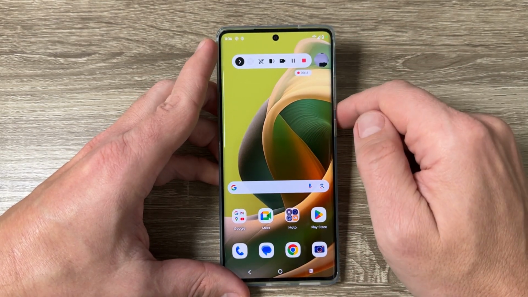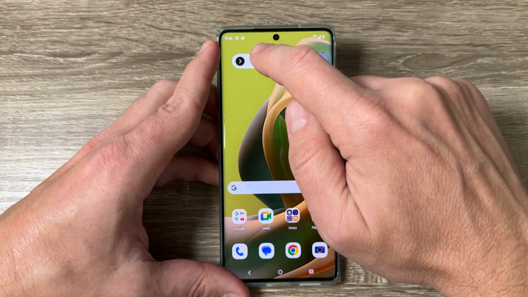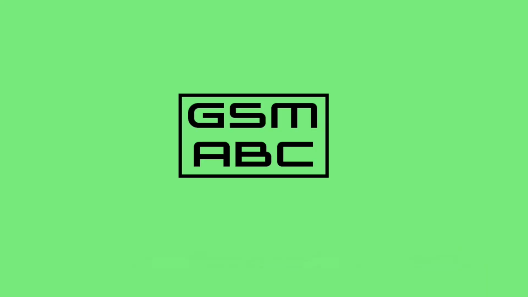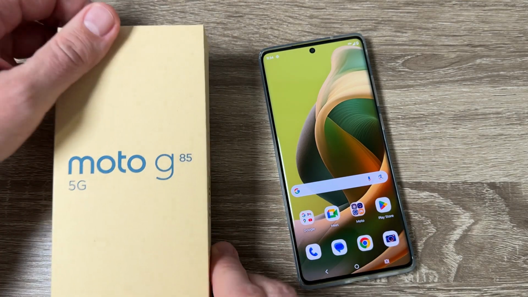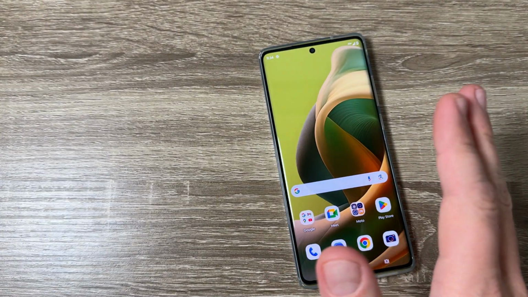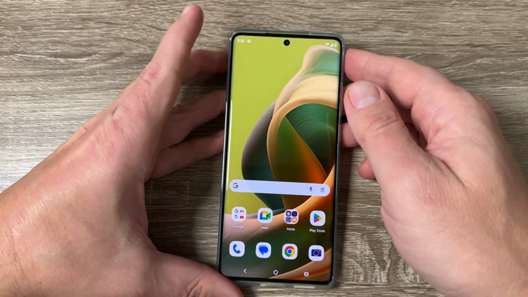In today's video I'm gonna show you how to record your screen on Motorola phones. So here I have a Motorola G85 5G, but it's the same also for other Motorola phones.